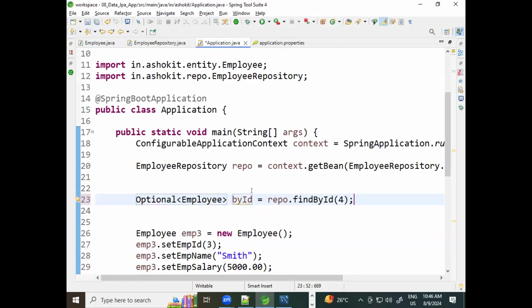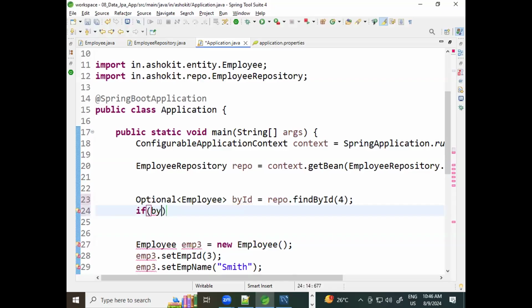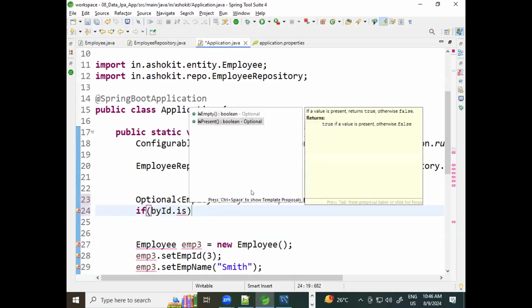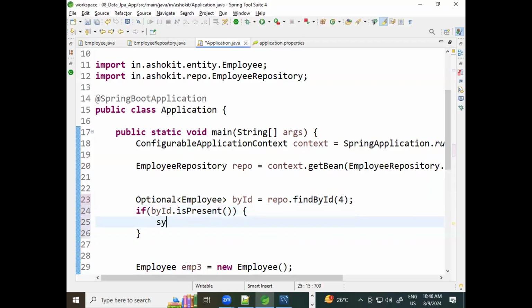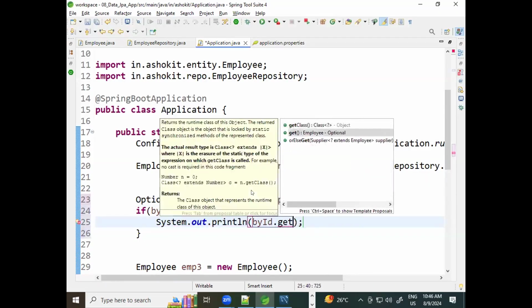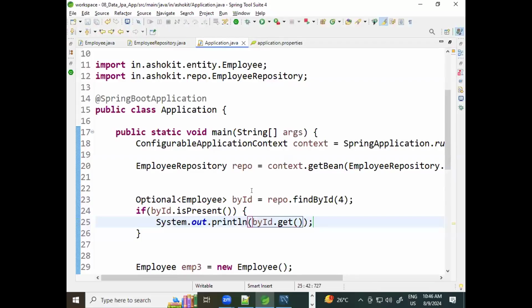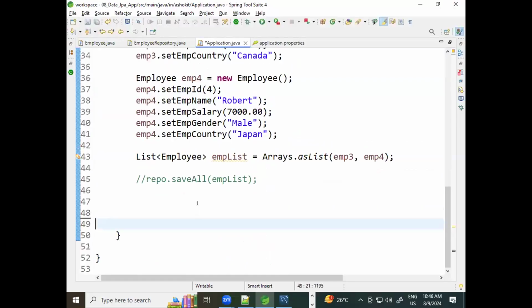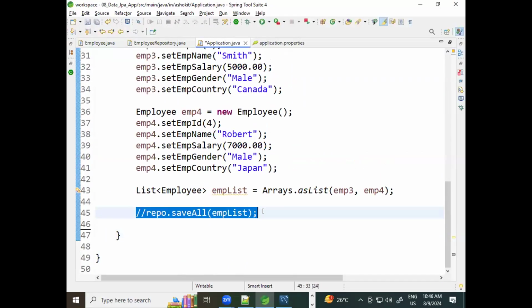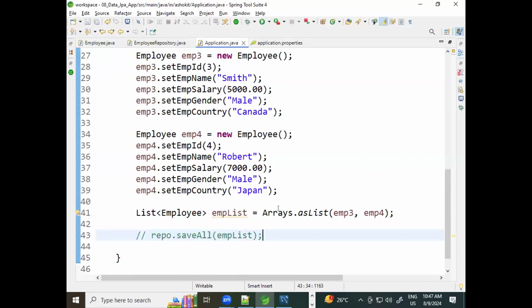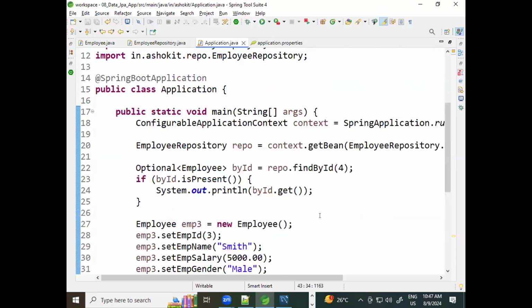How to check whether the record is available in the Optional? If byId dot isPresent, then System dot out dot println byId dot get. It will get the object and print it on the console. I commented the save all method. Why? The records are already inserted, so there is no need to insert again. So I am calling find by ID to retrieve the record based on the primary key.